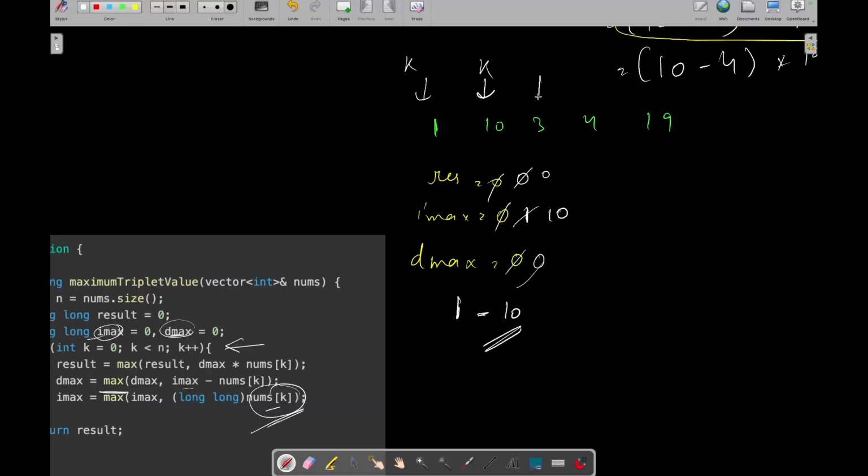Now that k is pointing to this location, again dmax into nums of k, which is 0. Now let's update our dmax, 10 minus nums of k, which is 6. Cool. Now let's update our imax with maximum of 10 and 3, it will still remain 10. Now k is pointing to this location. Let's update our result, which will be dmax into nums of k. It means 6 into 4, 24. Cool. Now let's update our dmax with imax, which is 10 minus 4, which is 6.